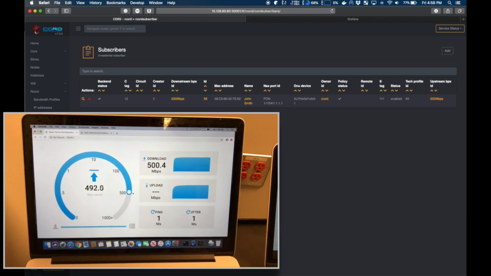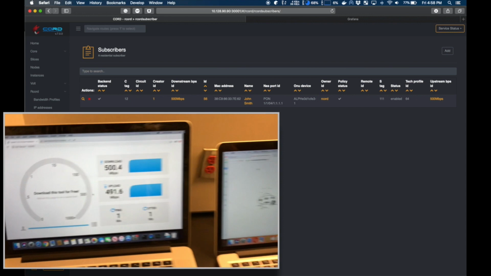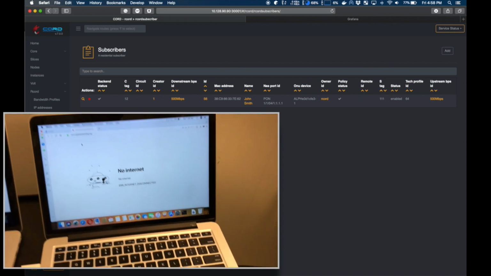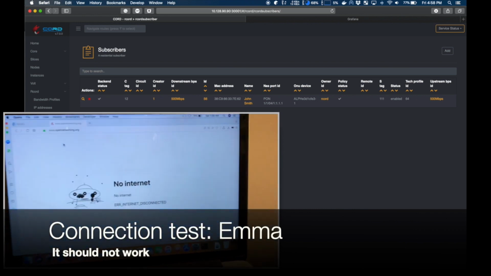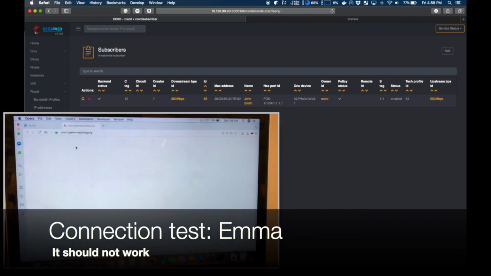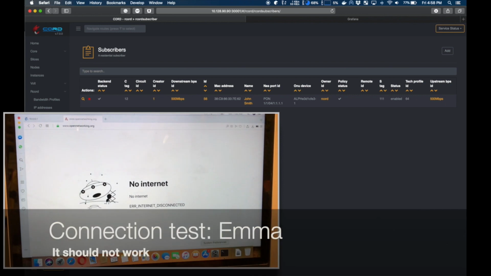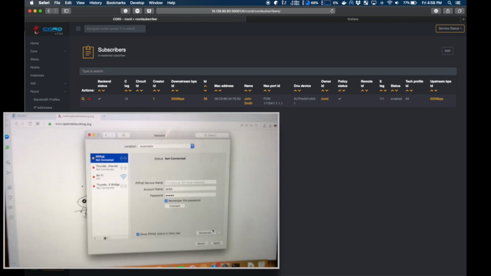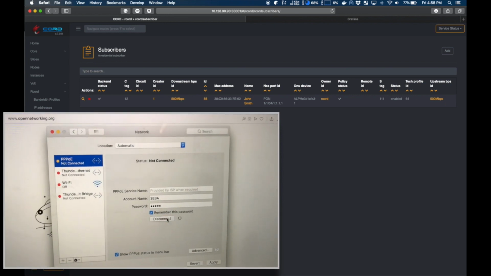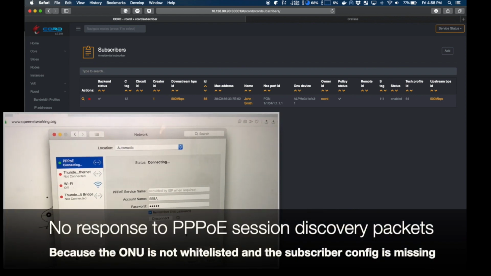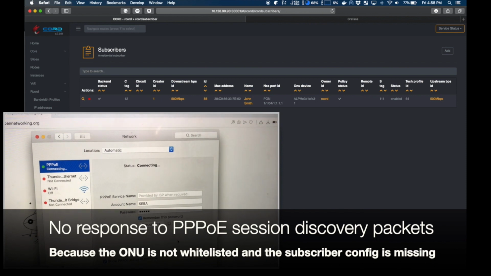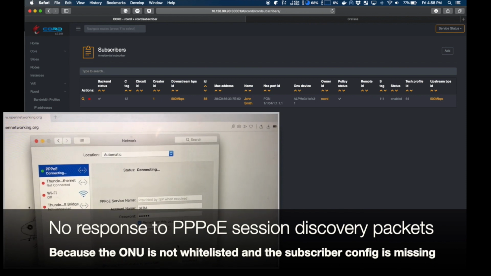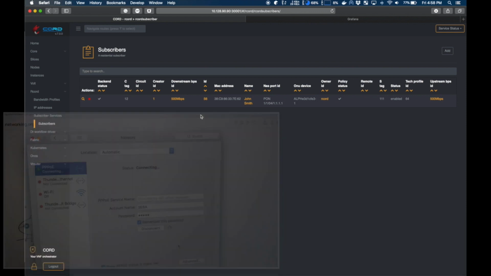Now, since we configured only one subscriber, we do a different connection test with Emma. Since we don't have any ONU whitelist or subscriber configuration, this should not work. So we do the same thing for Emma. We open our PPPoE client and click connect, and nothing will happen. The reason is that since the ONU is not whitelisted, all these PPPoE packets will be dropped, will not even reach the OLT, and so no reply will be provided.